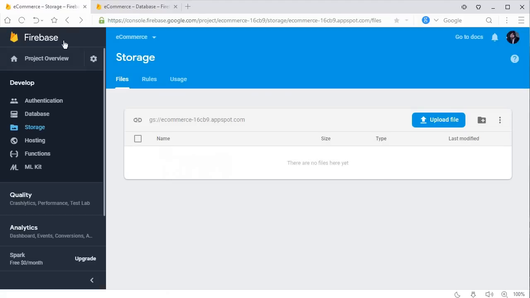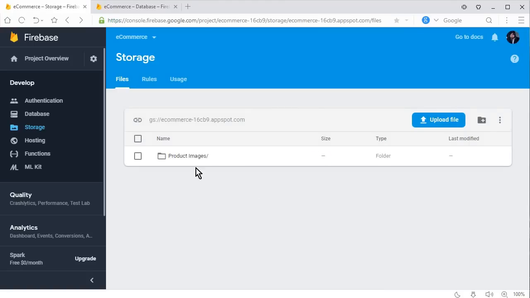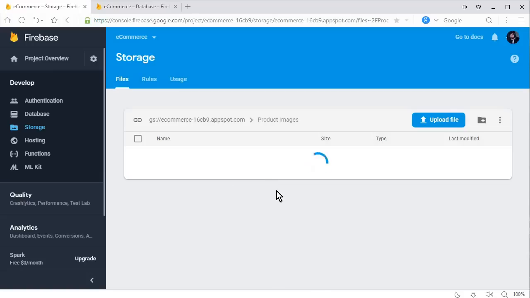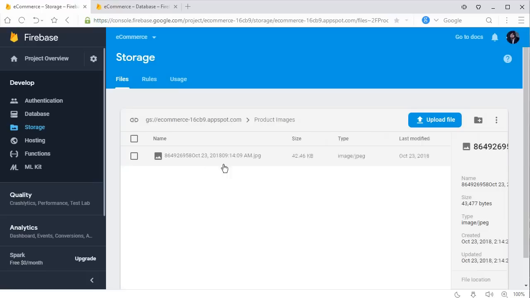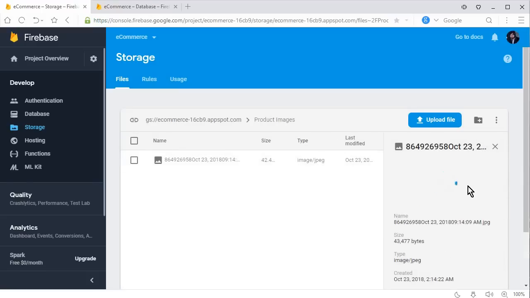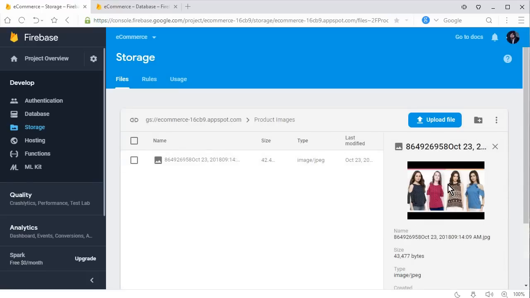First of all, let's come here to the storage, refresh the storage page, and now here I will show you the folder which we created for the product images, okay, using the storage reference about which I talked earlier. So if I open this, then here we will have all our product images. So this is the product image which we just uploaded. You can see this, okay.